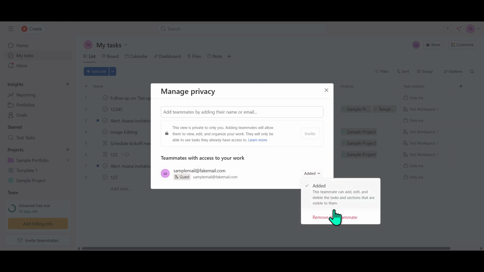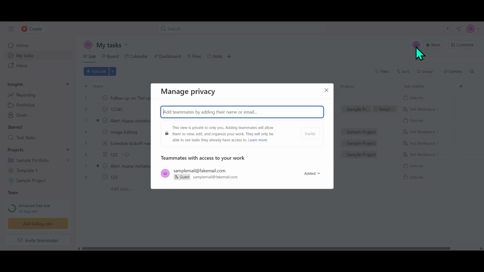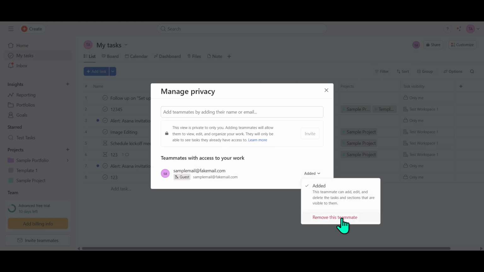Once you've entered the necessary emails or chosen the names from the suggestions, simply hit the Invite button. This action sends out invitations to the individuals you've selected, granting them access to your My Tasks view. It's that easy, and with this small gesture, you can foster better collaboration, allow for greater transparency, and ensure your team is aligned with your ongoing tasks.